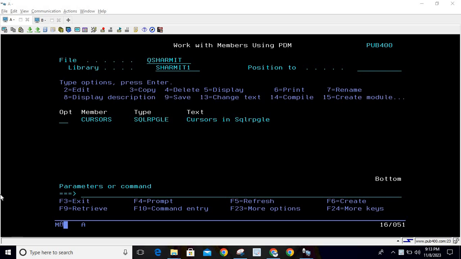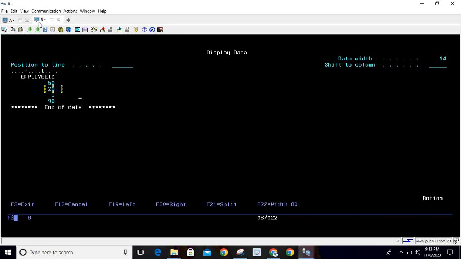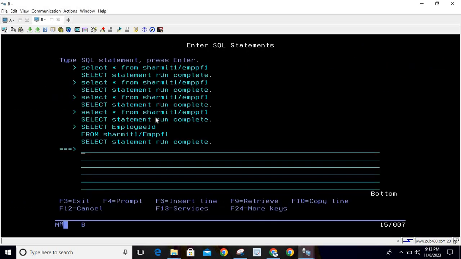Before discussing the program, let me show you the actual data on which we are going to use this relative keyword, and then we'll understand what the requirement of it is. Later we will discuss the example. So here on this screen, I'm running one query which is select star from Sharmit1, which is my library name, slash emppf1, which is my file name.